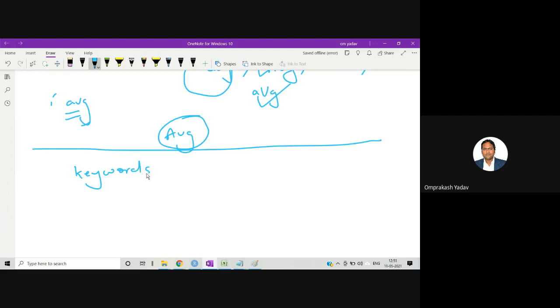Keywords. Okay, what do you mean by keywords? These are the keywords. These are the important words.